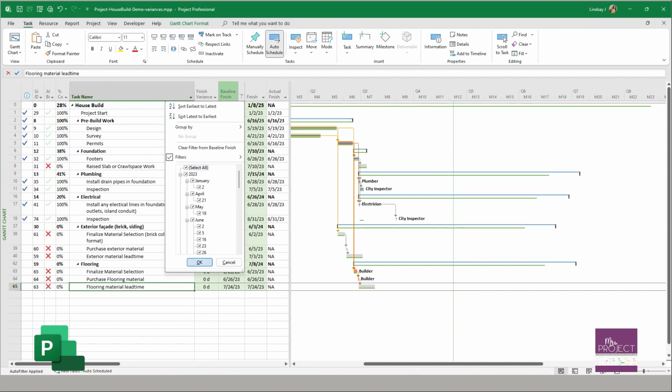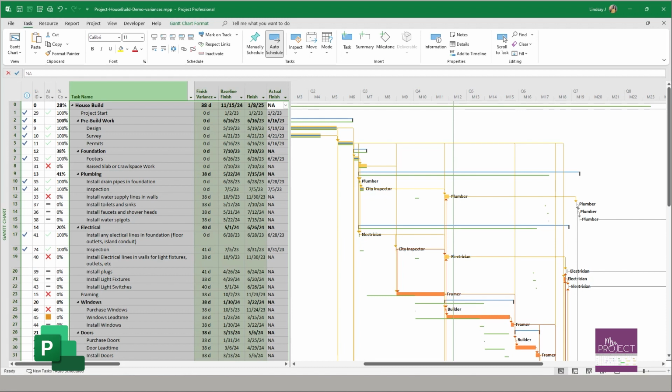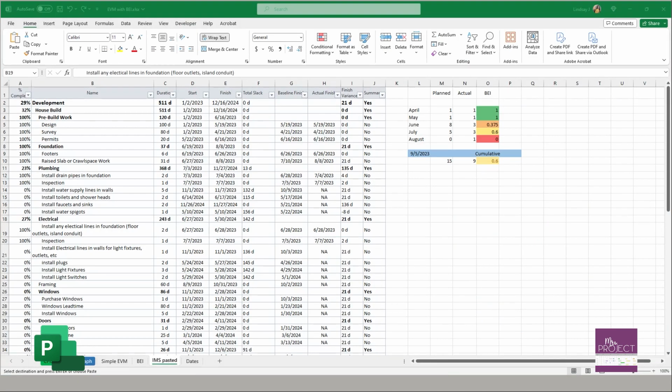Now, I don't like to count by hand, so I do it an easier way where I will just take this information and make sure that your actual finish and your baseline finish is in there, and also include your summary, and copy and paste it, and let's paste it into Excel. So when I paste it into Excel, this is what it looks like.